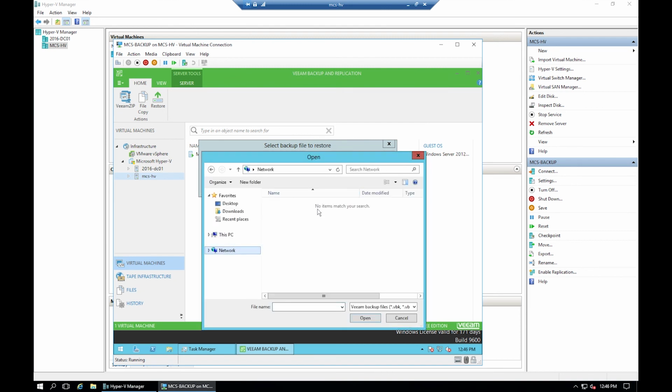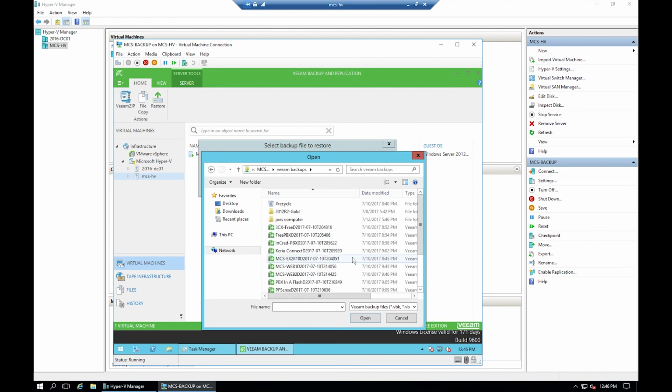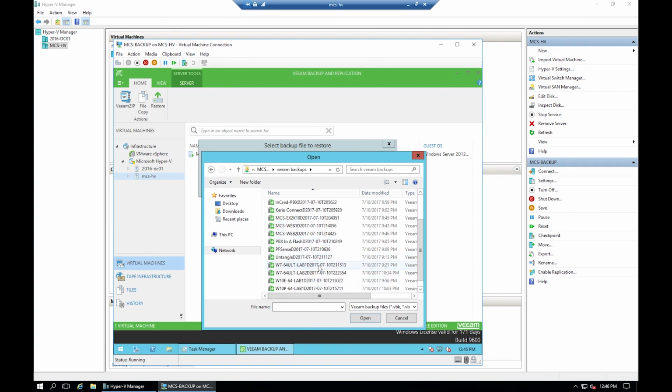And this is on the network. It's on our NAS. So we're going to go to our Synology NAS here at MCS NAS. And there should be a folder called Veeam Backups. So I've got my 3CX server, I've got FreePBX, Incredible PBX, Microsoft Exchange, I've got a web server, PBX and a flash. What I want to do is I want to restore these Windows 10 lab machines so we can start doing our lab series again.